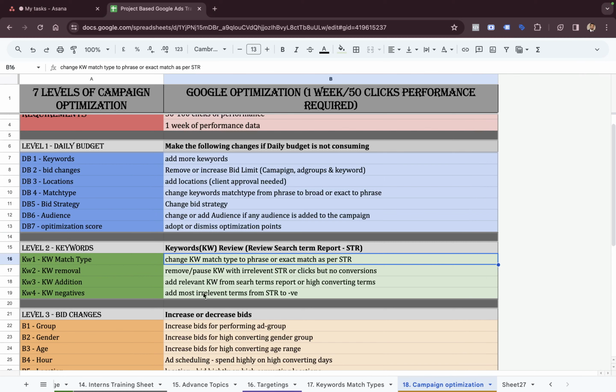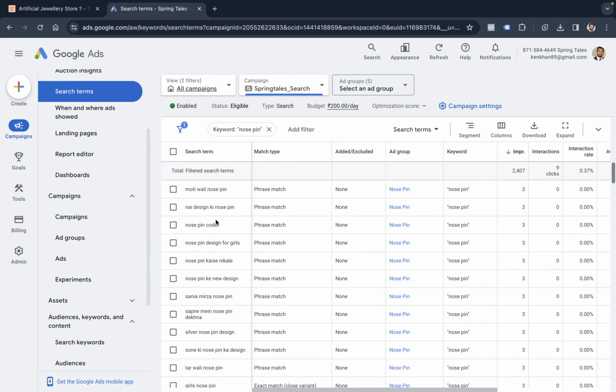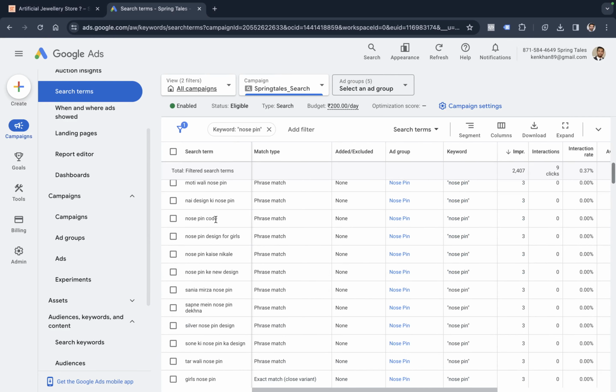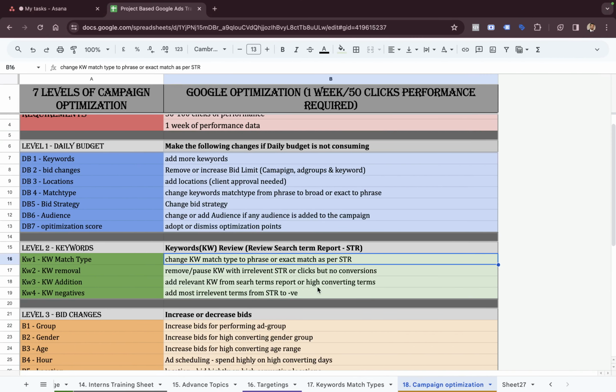So first of all, you have to go through all these keywords. And if you are feeling that for these keywords, which you have added in phrase match, a lot of the searches over here are not relevant to what you are selling on the website, you can simply change the match type of this keyword from phrase match to exact match. Or if you are having this keyword in broad match, you can simply change the match type from broad match to phrase match. Changing the keyword match type means now you are going to show the ads to a more relevant audience.